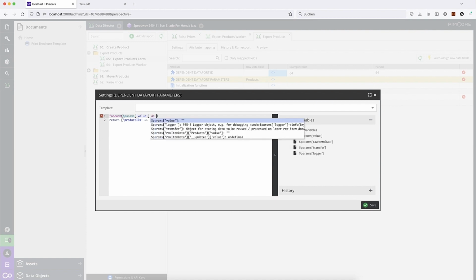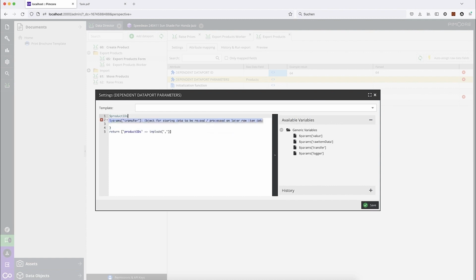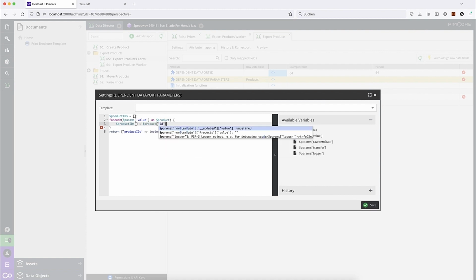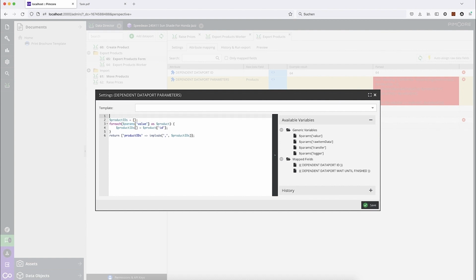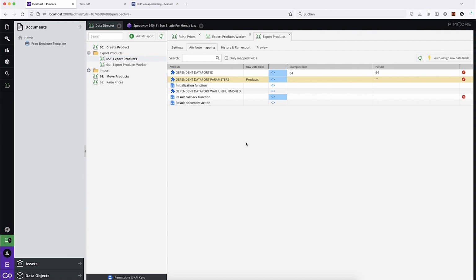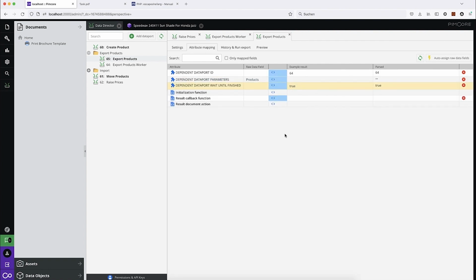For each, we loop through all the products which have been assigned to the form. And we provide this to the other data port as a comma separated list. Again, we only want to do that if products really got entered. Additionally, we have to set that we need to wait for a dependent data port to finish because we want to return the response document which this dependent data port will generate. If we do not set this, then the dependent data port will be started asynchronously and we will not have access to the generated response document.